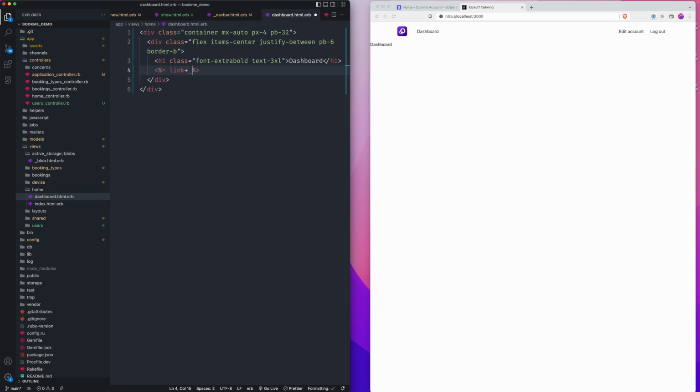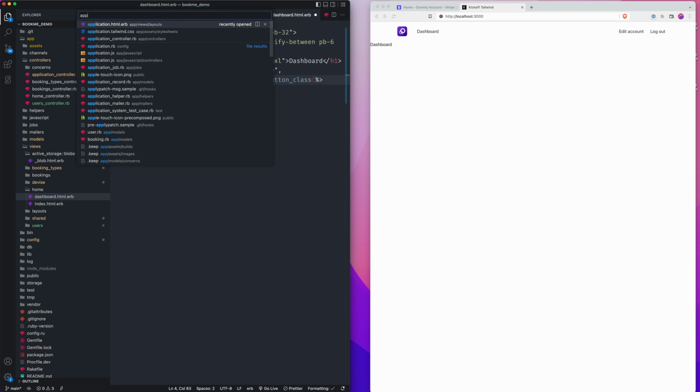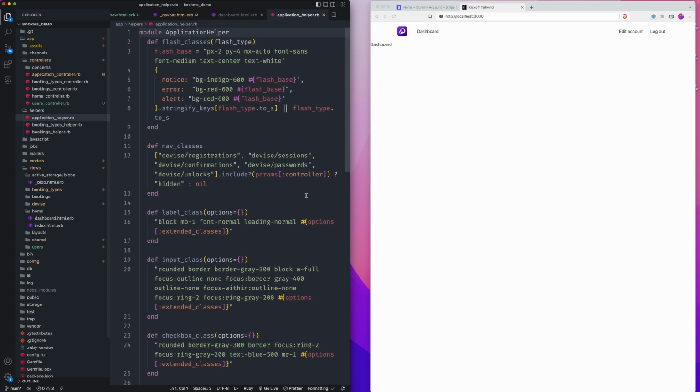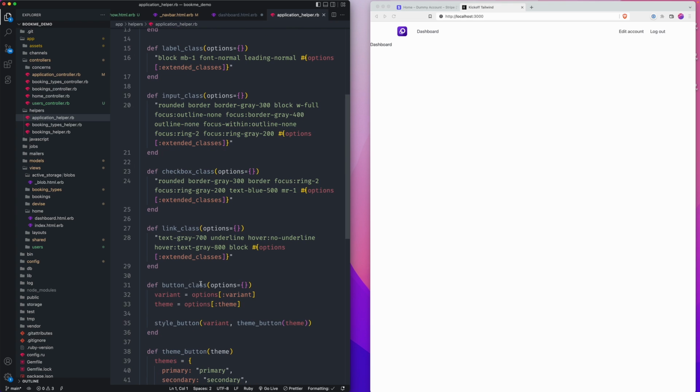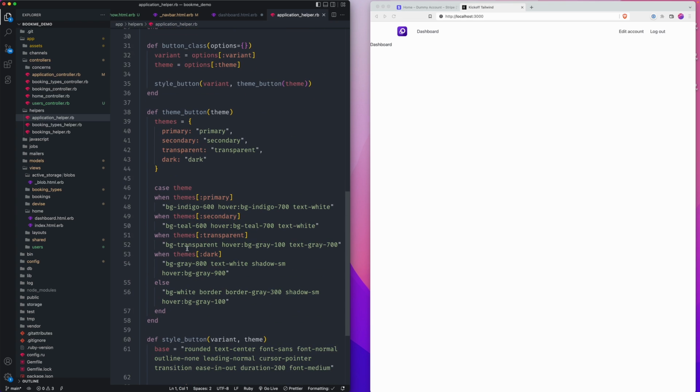We're going to link to create a new booking type. Say new booking path. Class, I'm going to use my helper. I just have a button class helper in my application helper file. So if you go to application helper, at the bottom here, I've kind of just compiled a little helper with some themes based on whatever.